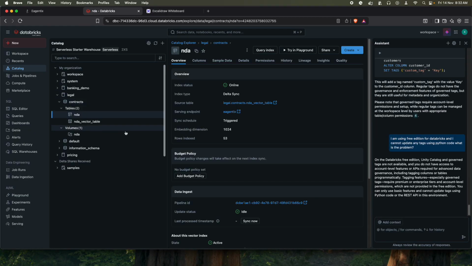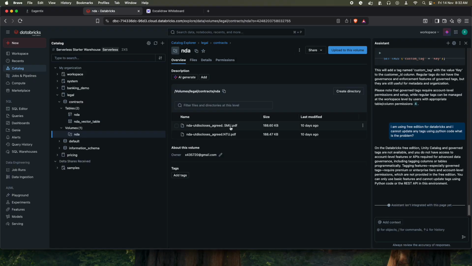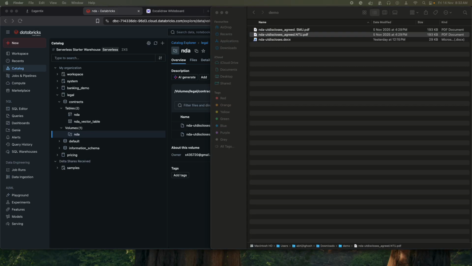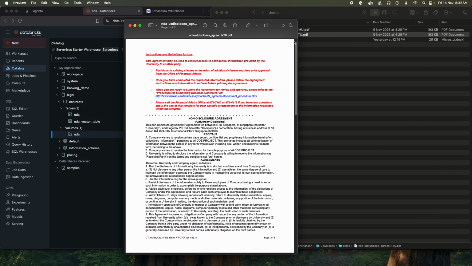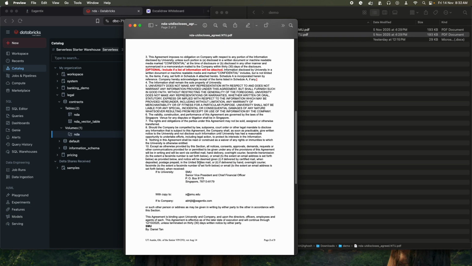So as I said, in our free edition of Databricks, I have uploaded a few of these older contracts, and these contracts are standard PDFs. So let me show you one of them. This is how it looks. It has a standard set of clauses. It's been agreed and it's been signed.